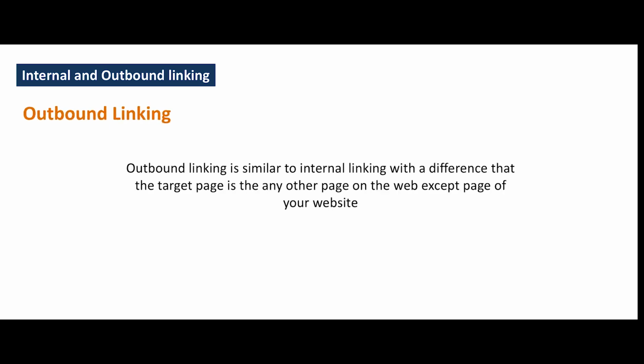Outbound linking. Outbound linking is similar to internal linking, with the difference that the target page is any other page on the web except the pages of your website. Suppose from my website I want to send the users to the website of SWAYAM. That will be called outbound linking.